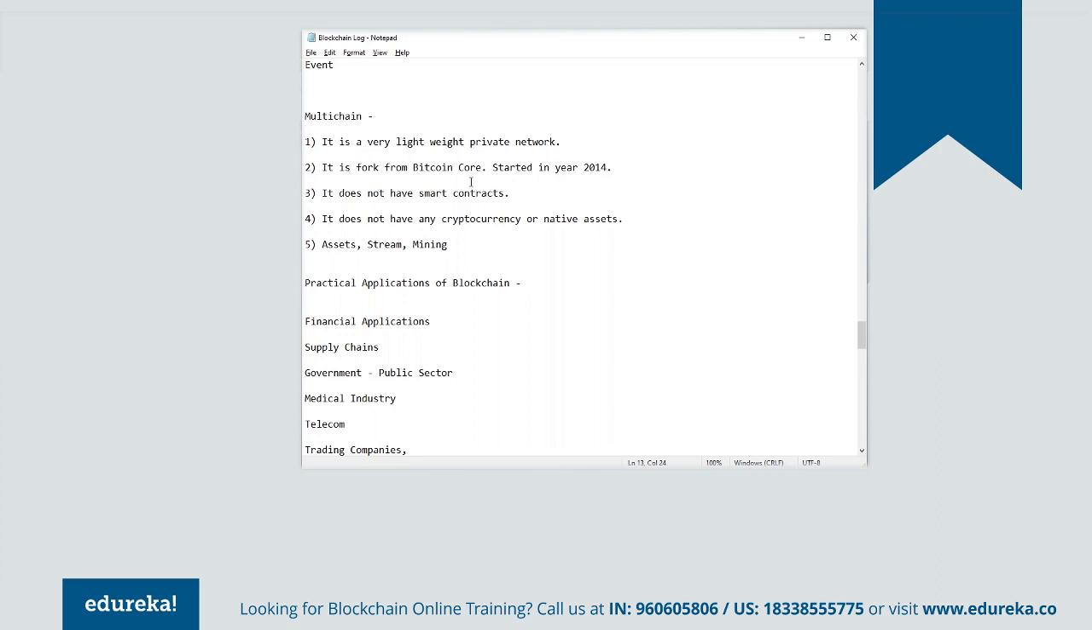And it does not even have proof of work as a consensus algorithm. The miner is designated by the admin, the person who is creating the multi-chain network designates the miner who is going to mine the block. So the miner is selected by the administrator, and there is no proof of work or proof of stake. It's very, very simple, and it's very, very fast also.